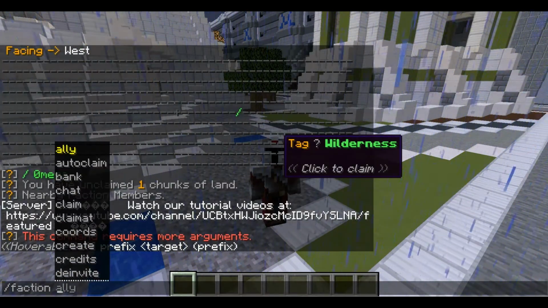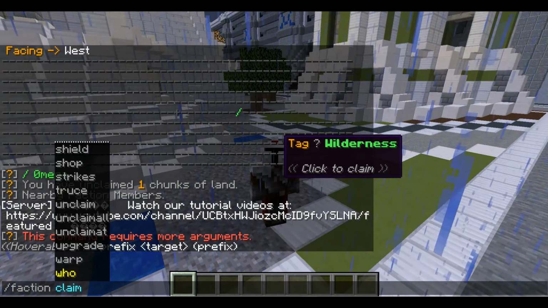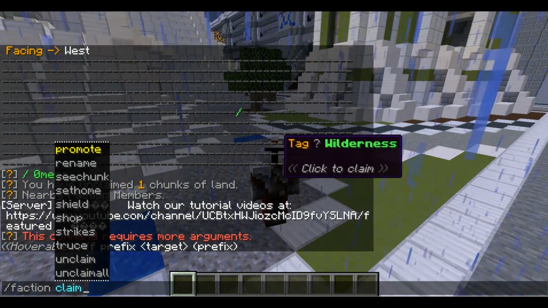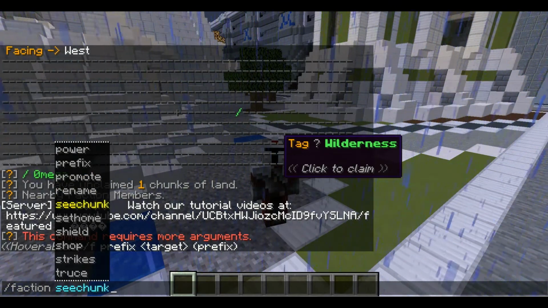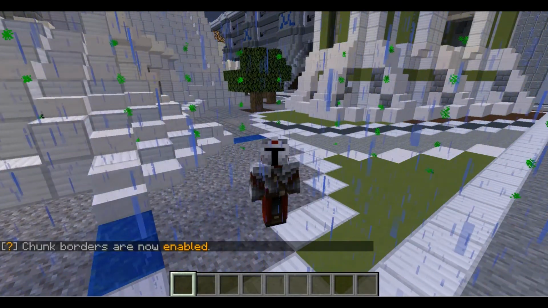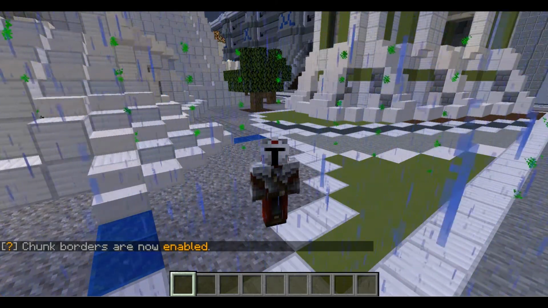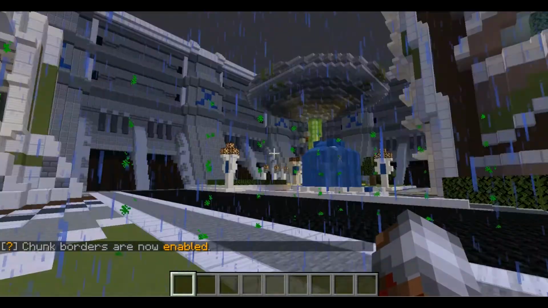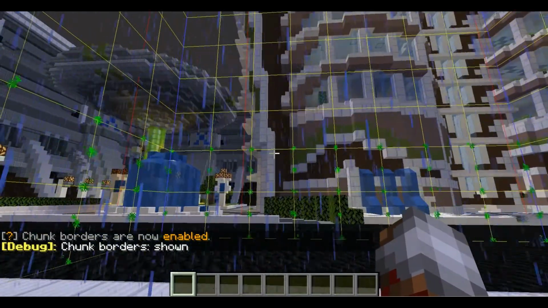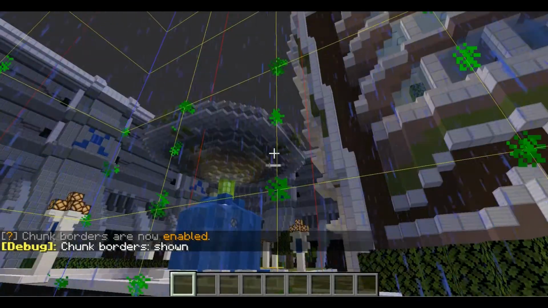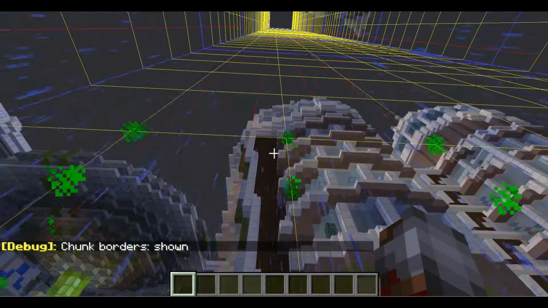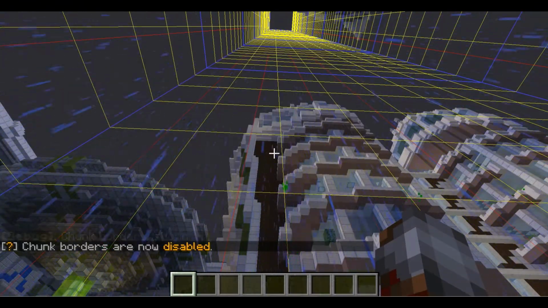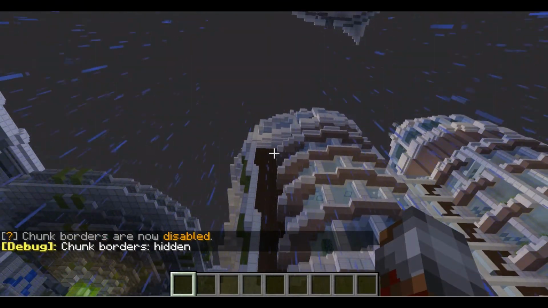I will find out what that does later. Oh, there's still more. Oh my goodness. You can promote people. You can rename your faction. You can see a chunk. Chunk borders are now enabled. Oh, instead of using F3G to see things, why not have sparkly green particles? So cool. F3G, because those lines are really annoying.